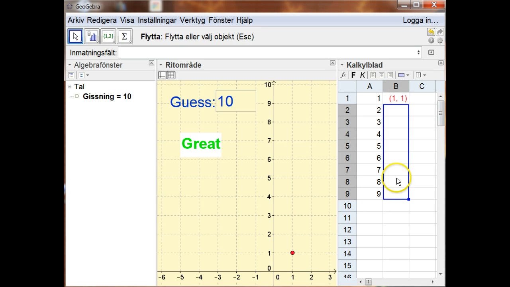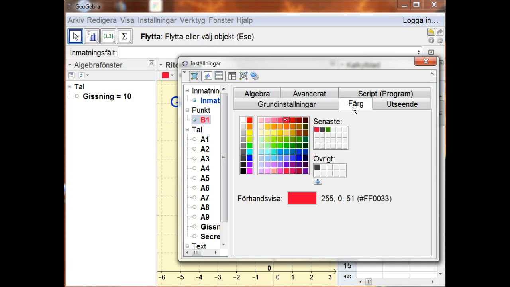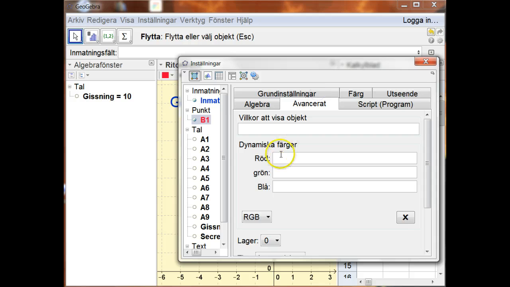We can use the dynamic color. So let's say, for instance, that the advanced tab holds the dynamic color, and the red color is the Y value. So for this particular point, B1, it's actually the A1 value. So I'm going to put in A1 and divide that by 10, because the maximum is 1 and the minimum is 0. So you need a value between 0 and 1 for these dynamic colors.